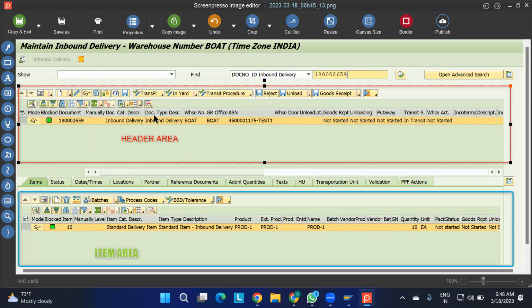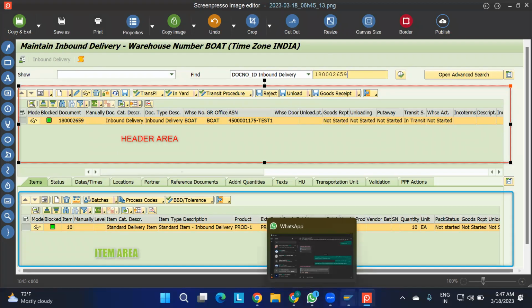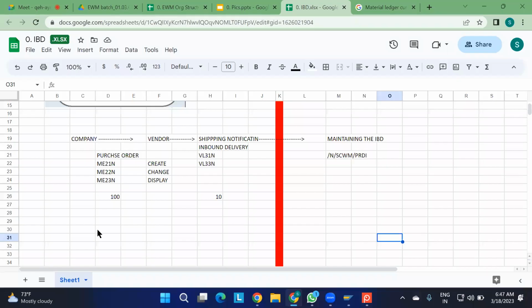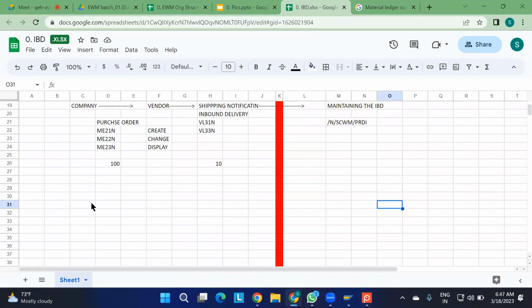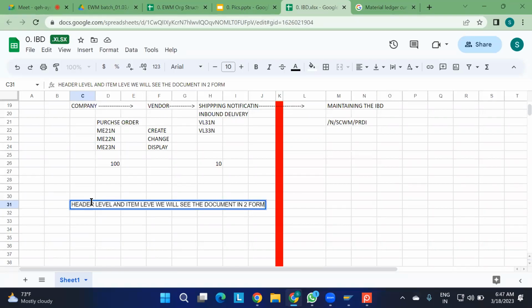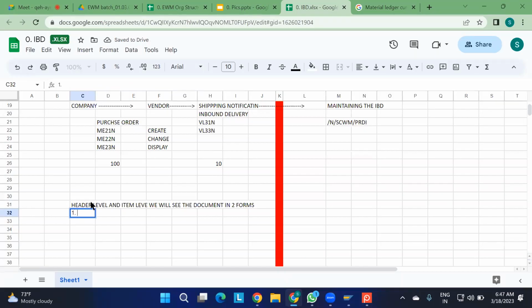Whatever is at the header level or the item level, they are of two forms. Here, header level and item level, we will see the documents in two forms. One is the list view and the second is the form view. What is the list view and what is the form view?